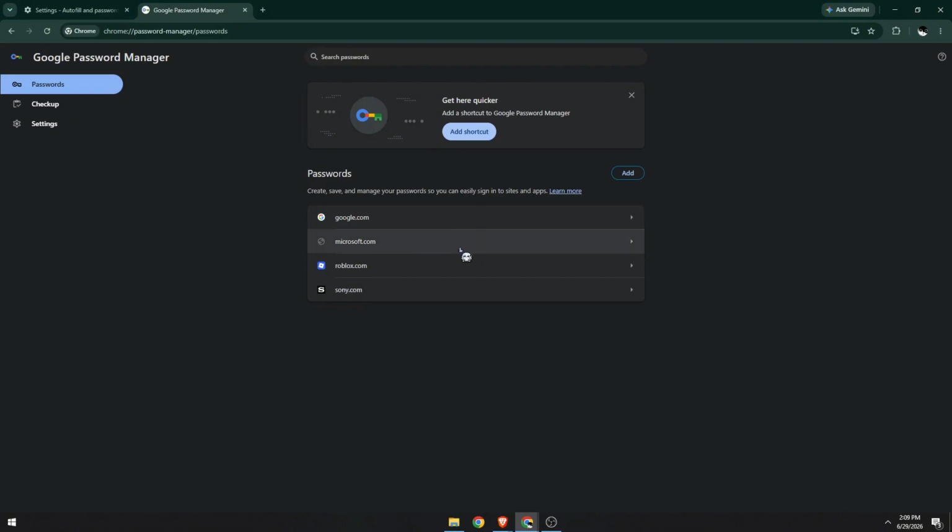So deleting saved passwords from your Google account is very quick and helps keep your saved login information up to date.